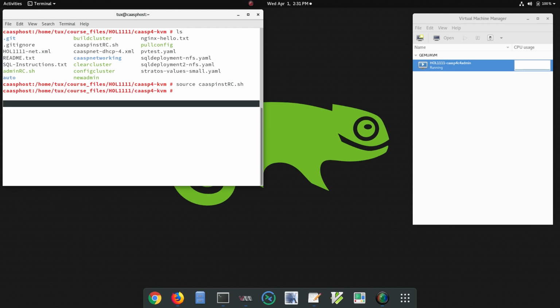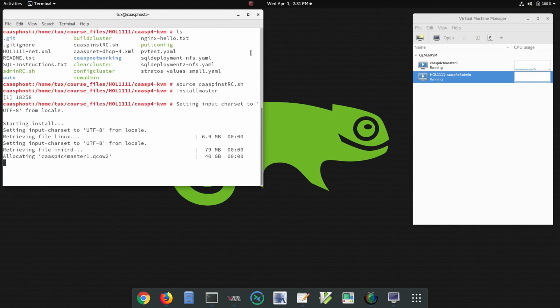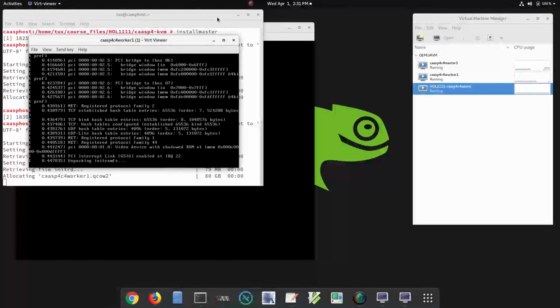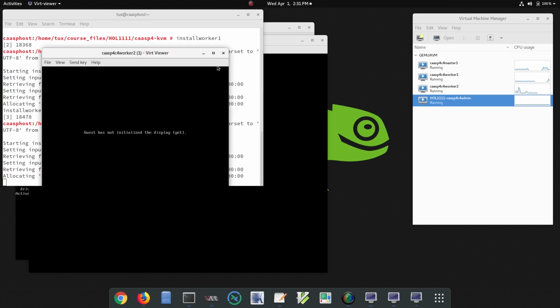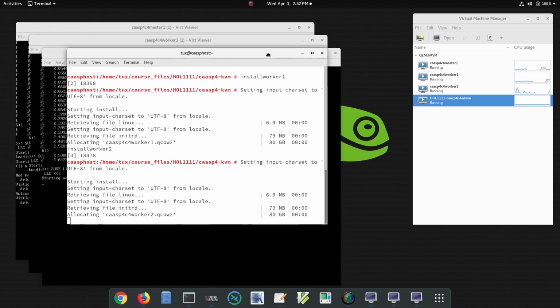So let's go ahead and get this started because it does take a few minutes to run. We'll have it build the first node of the cluster. And now we've got our first one kicked off there. We'll now kick off the first worker node, the second machine in the cluster. Install worker 1. Now that's underway, and we can go ahead and install worker 2. So now we've got all three of these cluster machines running, and install starting on all three.